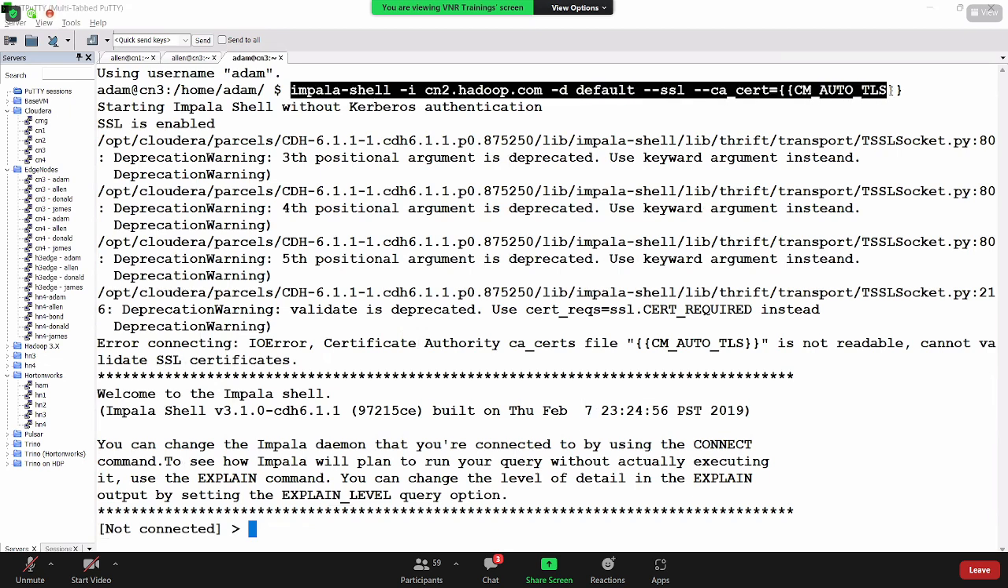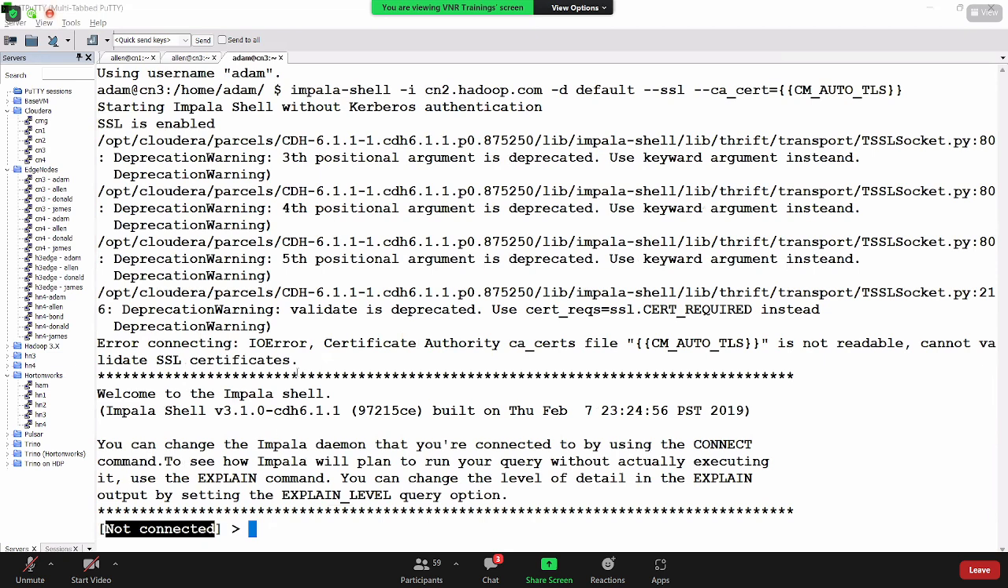When I connect to this one, it is saying not connected. See, again, now I need to say connect.